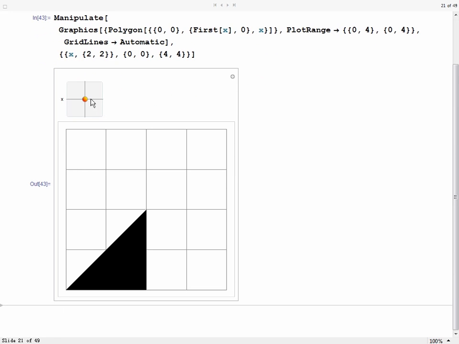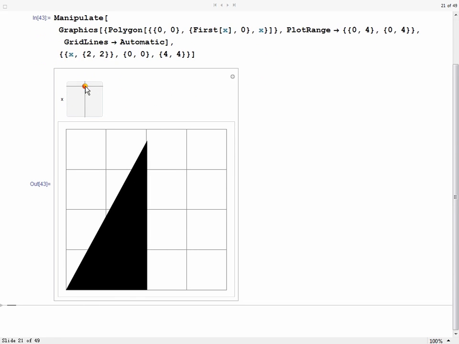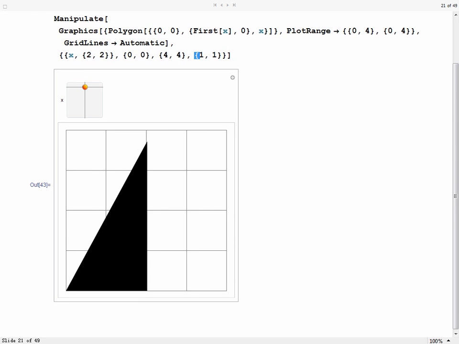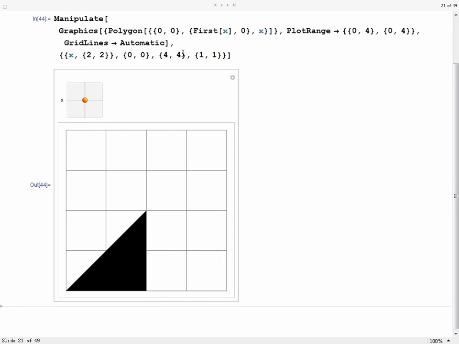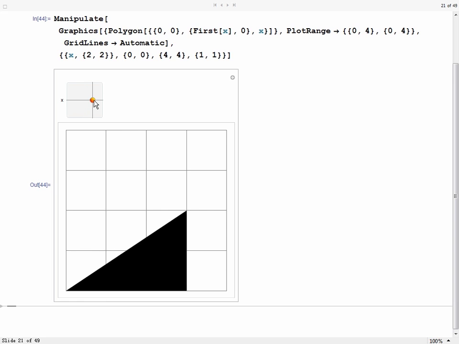This 2D slider controls the position of the triangle's vertex. 2D sliders can be discrete valued, just like 1D sliders. Just specify an increment in addition to the range. Now my triangle's vertex is constrained to integer grid points.